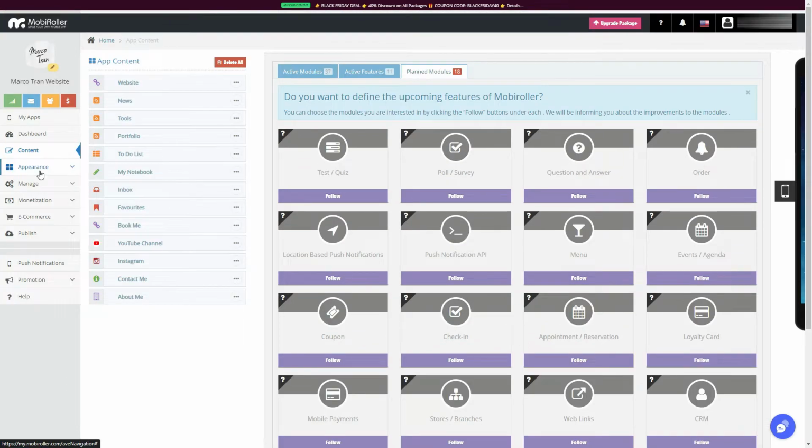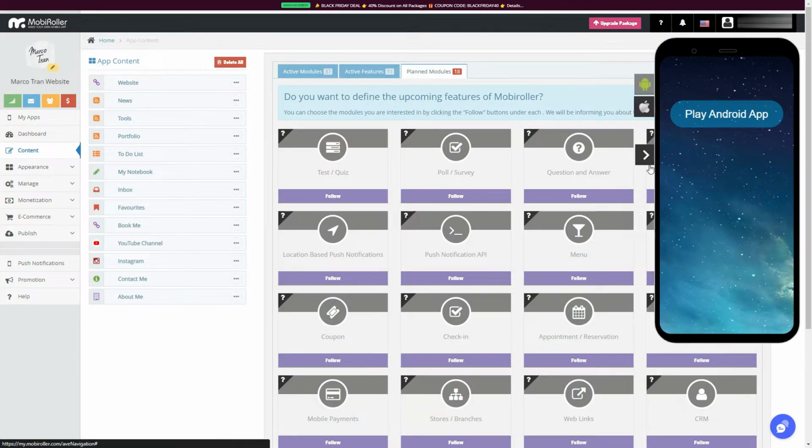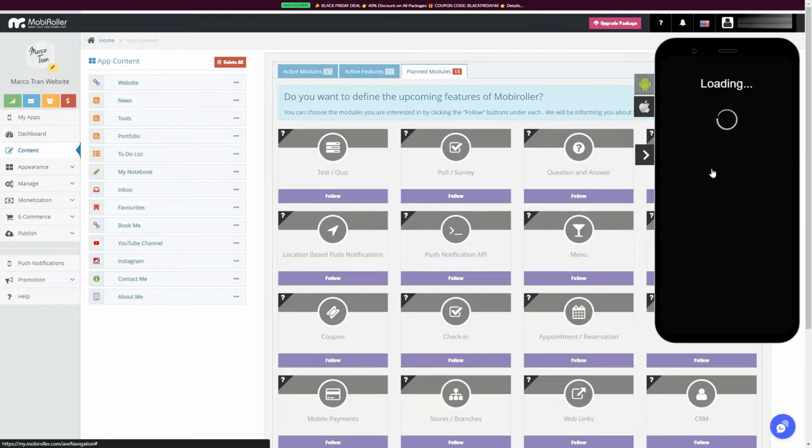So let me show you what you need to do when you want to publish or package the app. There is a preview on the right hand side here. You just need to expand that, and you have the option. It's basically an emulator, so you do have the option to run this app in the emulator to see how it will behave and how it will look. Let me try with the Android version first.